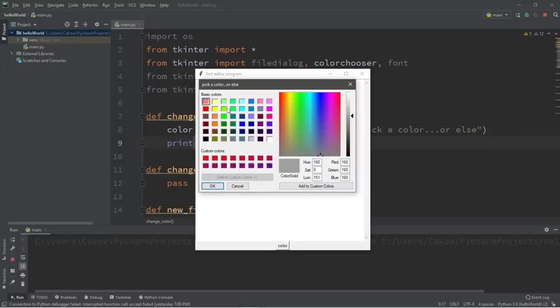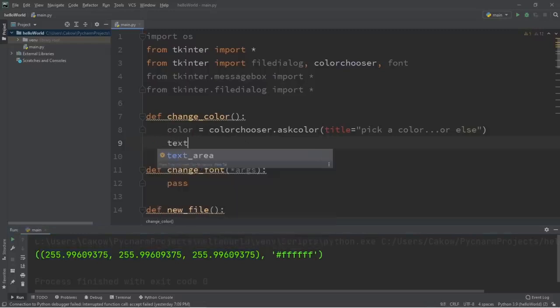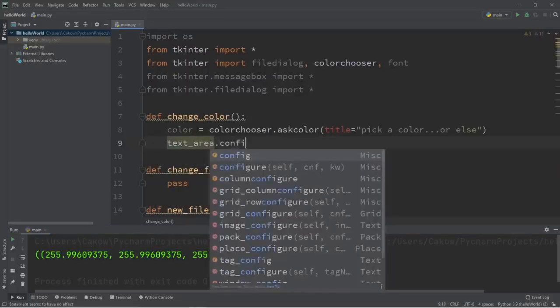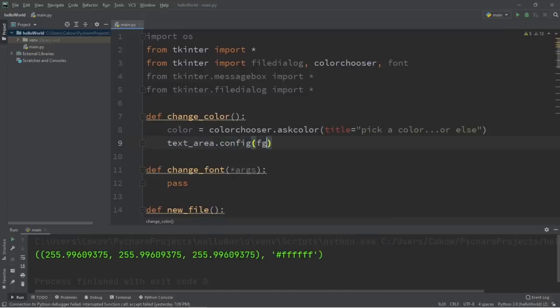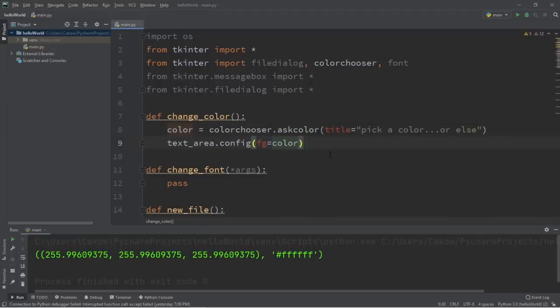So let's say that I would like white. Okay, so we have a tuple. We just need one of these values, not both of them. So I'm going to say text area dot config foreground equals our color, but we do not want to assign a tuple to our color. We just need one of these values. So let's say I would like this hex value.